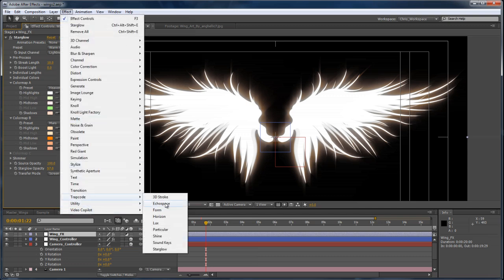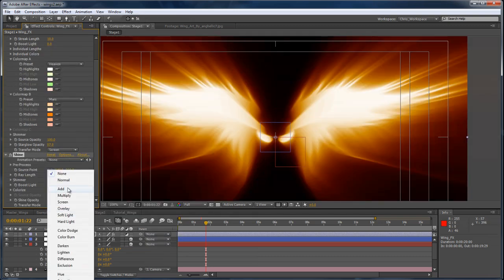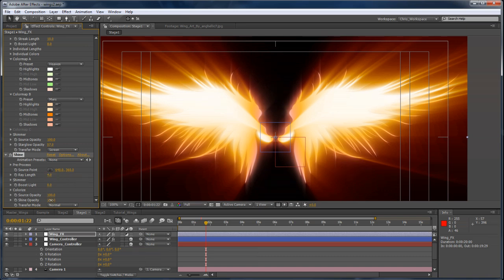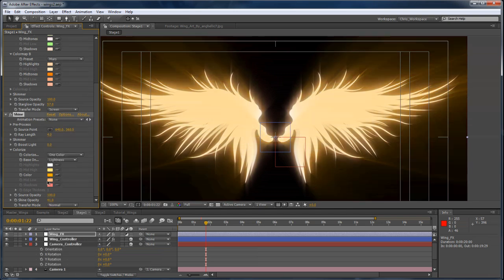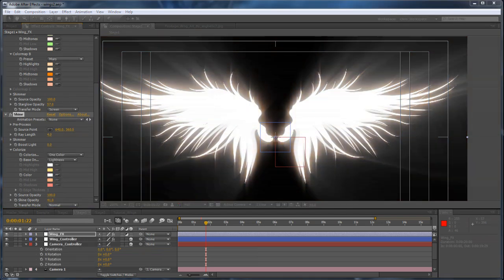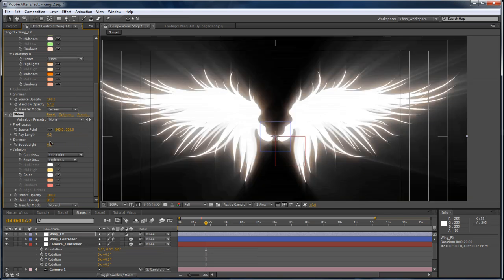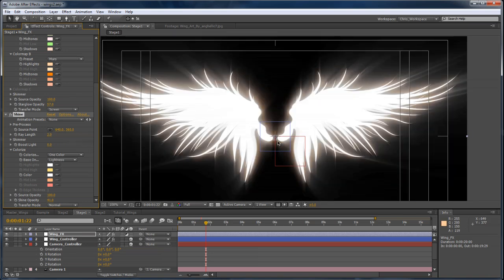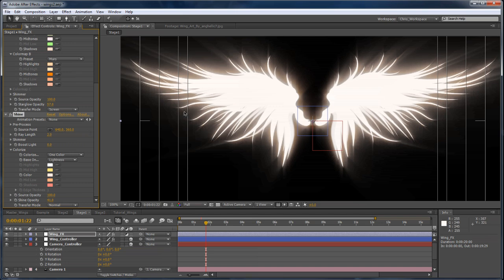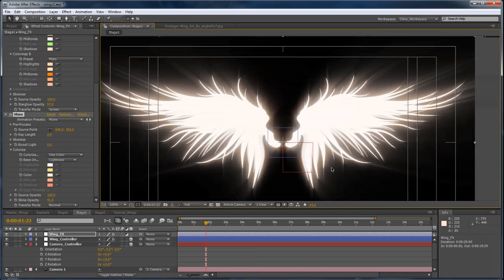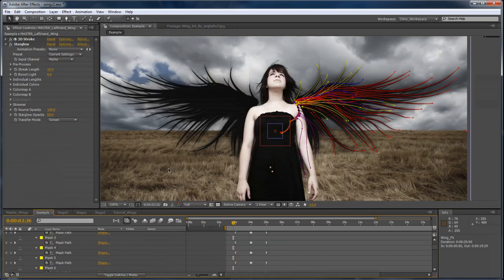And we can try adding shine to that too. Set that to normal. Turn it way down. And change the color a little bit. And that just gives us a variety of different effects. You can do pretty much whatever you want. For this example, I just added a black star glow onto it, and it turned out very nice.